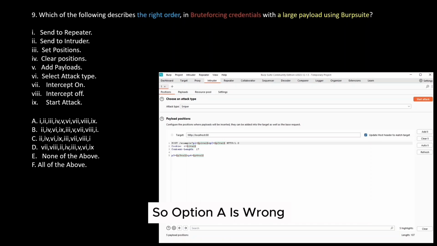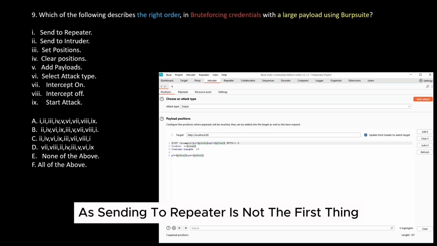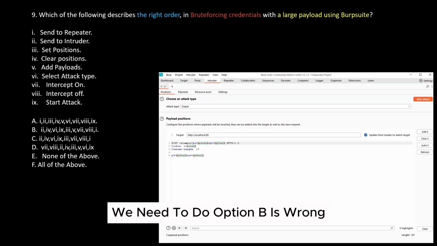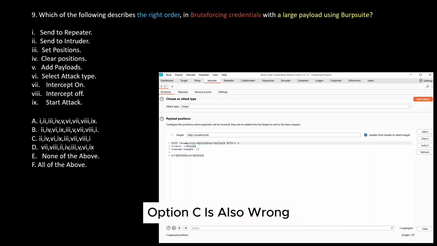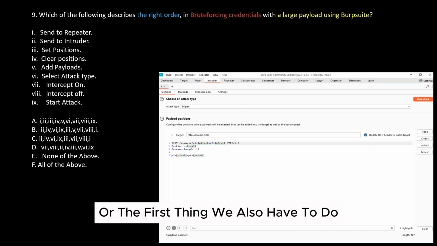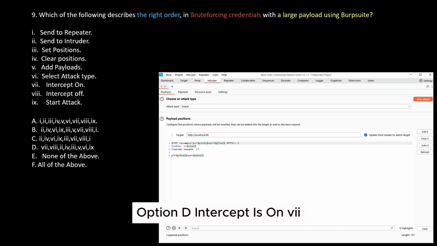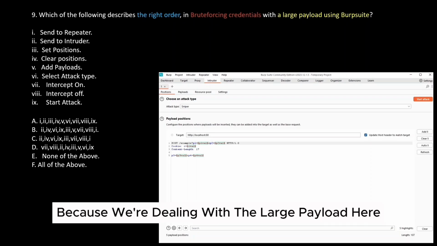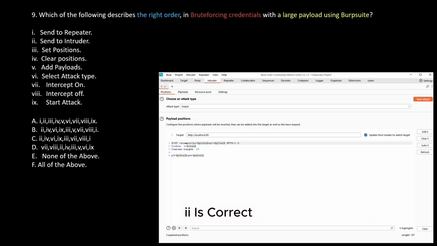So option A is wrong, as sending to repeater is not the first thing we need to do. Option B is wrong, as sending to intruder is not the first thing we need to do. Option C is also wrong, as sending to intruder is not the right thing or the first thing we have to do. Option D: intercept is on, VII, okay, correct. Then intercept is off, VIII, okay, it's correct. Send to intruder, because we are dealing with a large payload here, II is correct.